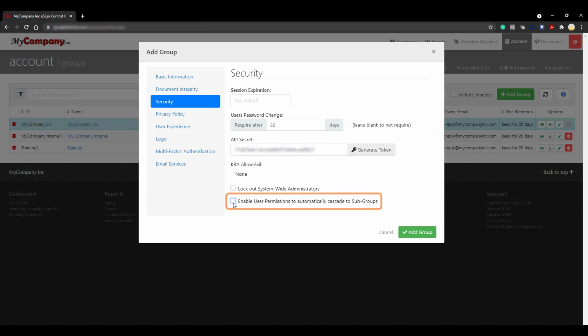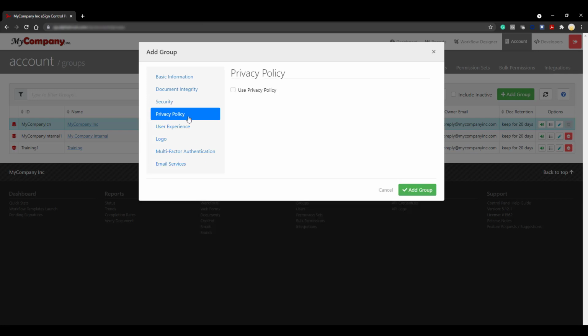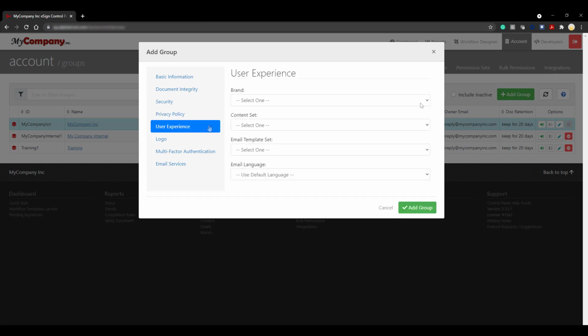A checkbox to enable cascading permissions is also available. If this setting is checked, once a user is given permission to the top level or parent group, the user will have the same permission to any of the subgroups under the parent group. Privacy policy will allow this group to link directly to the privacy policy that is applicable to them. This will show in the group's branding.